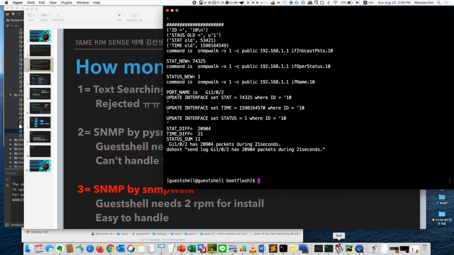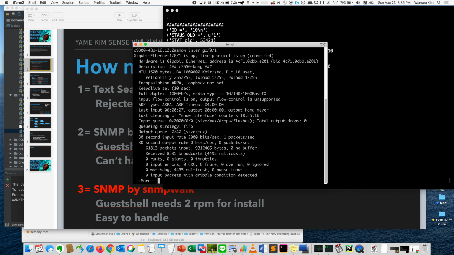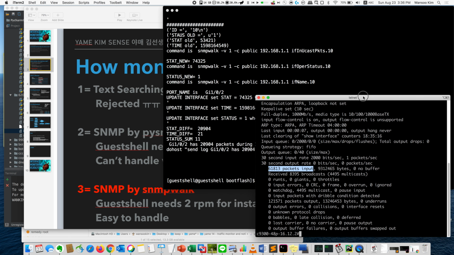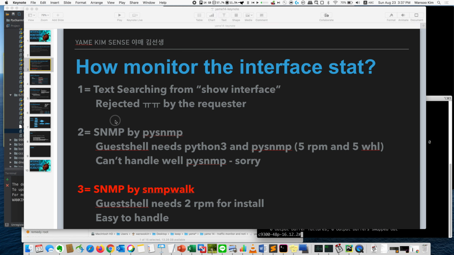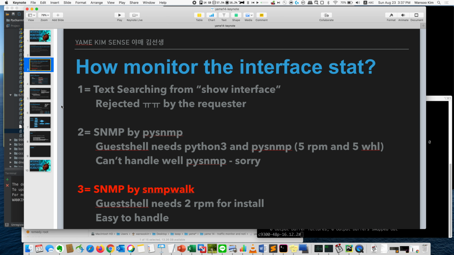There are three ways to monitor the packets. In the device, usually we see the statistics by show interface. Here, the interface incoming packet count is shown. It's very easy for us, but for Linux, how can we do that? The first way is the same thing: show interface, grab this line and extract the number. I did it, but the requester rejected it.